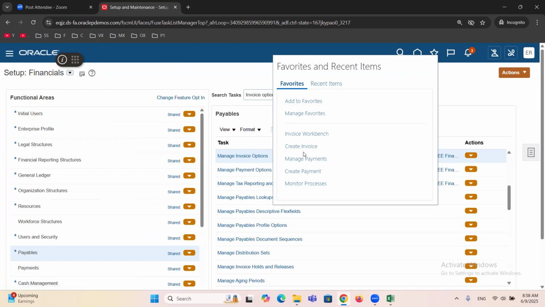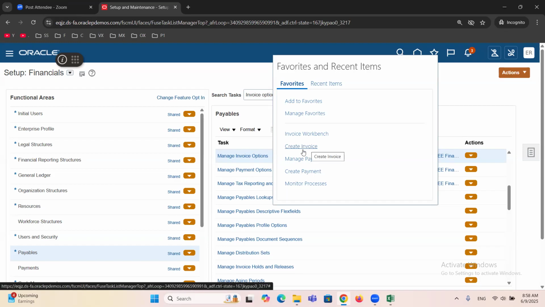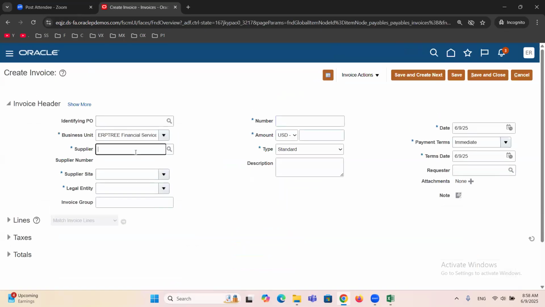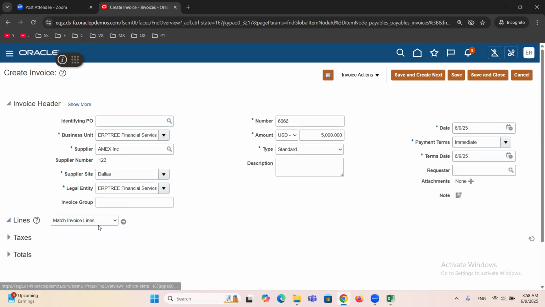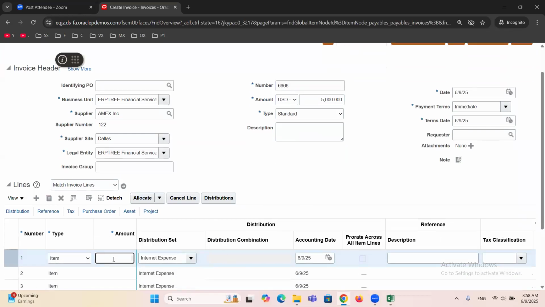It will place the hold when you submit for validation. The system will identify there is a rule that unmatched invoices cannot be processed. Those need to be placed with a hold. So the system will understand and place the hold when you submit for validation. Let's create an invoice so that we can understand it. Select supplier, enter invoice number, invoice amount, enter line amount.